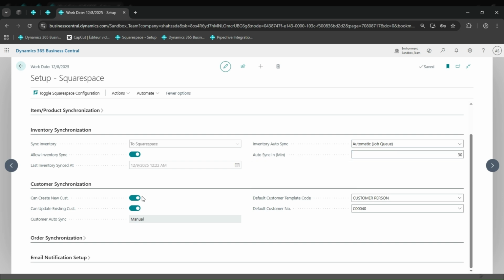The next section covers customer synchronization, which handles the creation and updating of customers based on orders. Can Create New Customers ensures that new customers are automatically created when orders are imported from Squarespace. Can Update Existing Customers, when enabled, automatically updates customer information if any changes are detected. Customer synchronization is limited to manual updates via the Customer Auto Sync option.